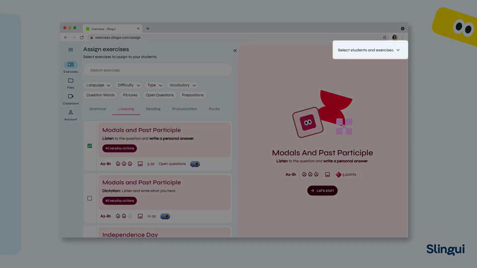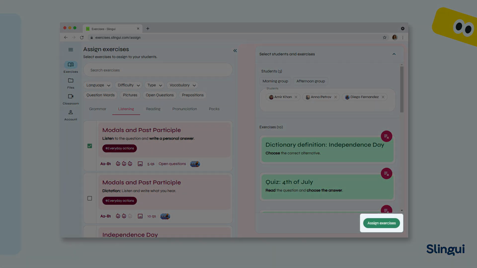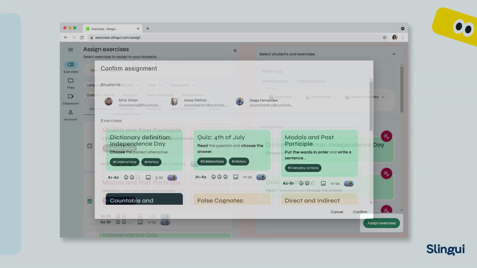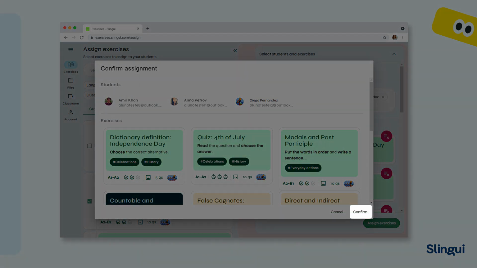Once you've made your selections, go to the Summary panel and click Assign Exercises. Review your selection, then click Confirm. The assigned exercises will immediately appear on your students' exercises page, where they can start practicing.